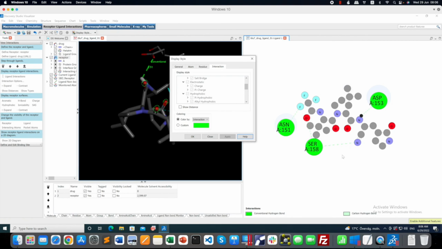There is no further option to introduce any of the pi charge or non-classical, hydrophobic bonds or alkyl bonds over here. It will automatically generate different types of bonds if your drug molecule has many different types of interactions. The next thing that we want to show is show distance. If you click on show distance, it will show the distance in angstroms. So this interaction is particularly 2.73 angstrom.